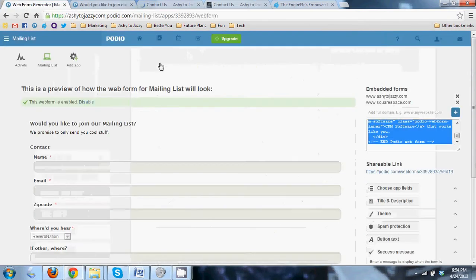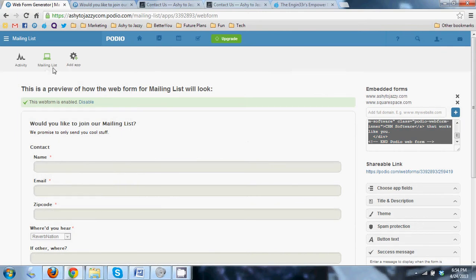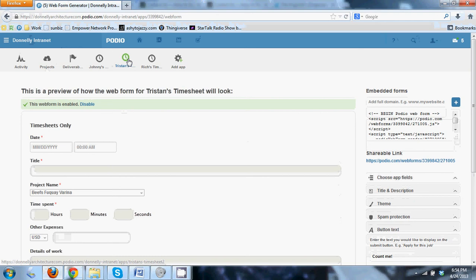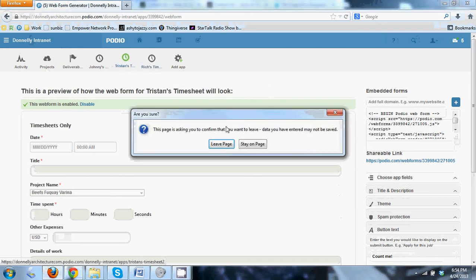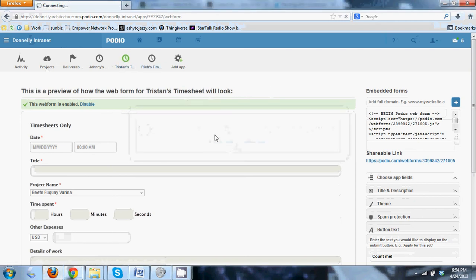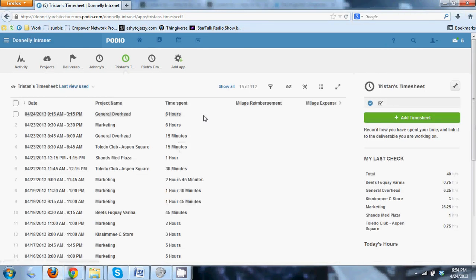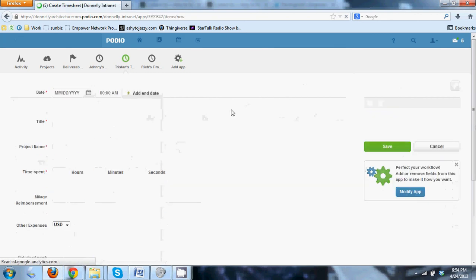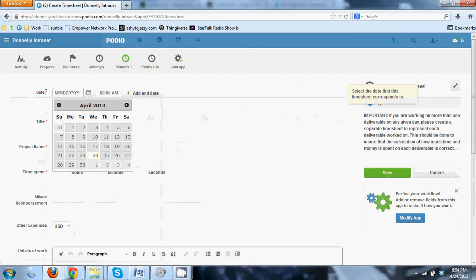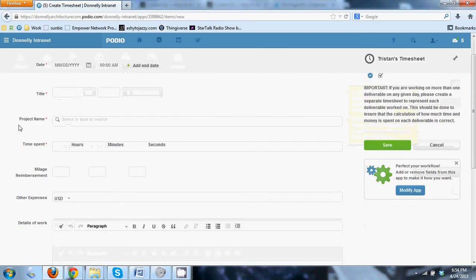So there you go. I'm going to show you an example of how to do this with a timesheet. That's another example. So here we're back on the timesheet. I don't know if I showed you from the last one, but this is the timesheet app that I have created. And what I can do here is I can go into add timesheet, and you can see all the stuff that becomes available. You got the date, the time, or the title, the project name, all that stuff.